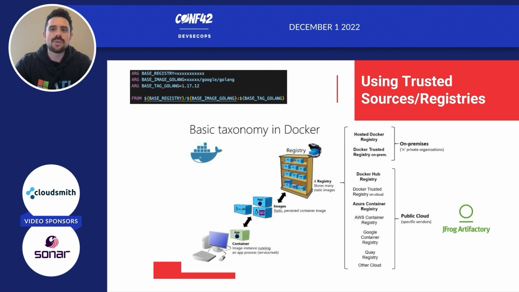Another best practice is making sure to use trusted sources or trusted registries. Here in this image, I show the relationship between a registry, an image, and a container, where a registry is effectively nothing more than a repository of images. Images are static representations of running containers, and then a container is the actual instance that is running. And you'll see that when working with Docker, it follows that same convention when you see the FROM command, where the first piece of that FROM command is a registry, followed by a slash, followed by the repository name as well as the image name, and then followed by a colon and the specific version of that image. Now, when using trusted sources and registries, know that that can be both on-prem as well as public cloud through other providers, whether that be Azure, AWS, Google, some other cloud, or JFrog Artifactory.